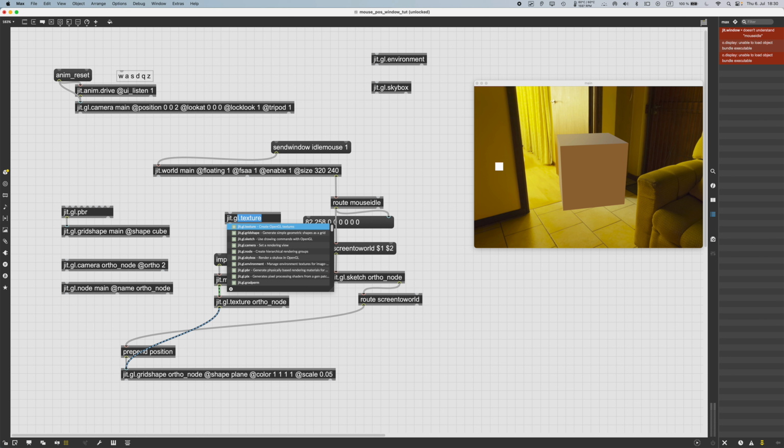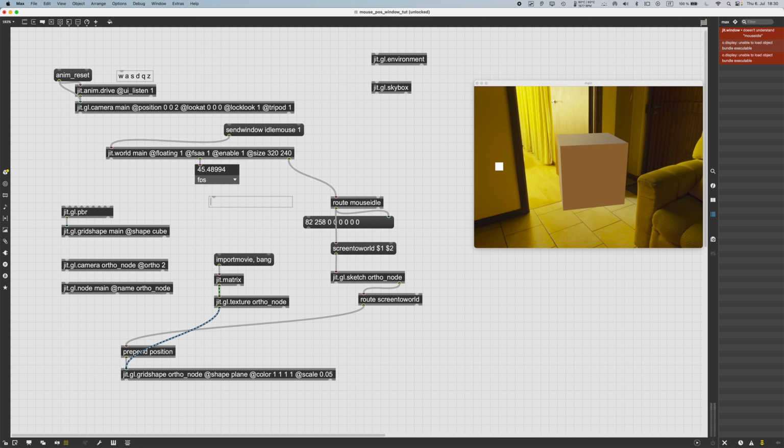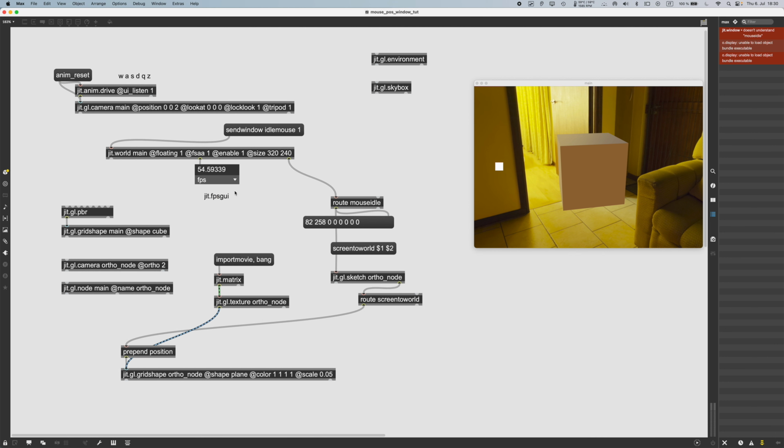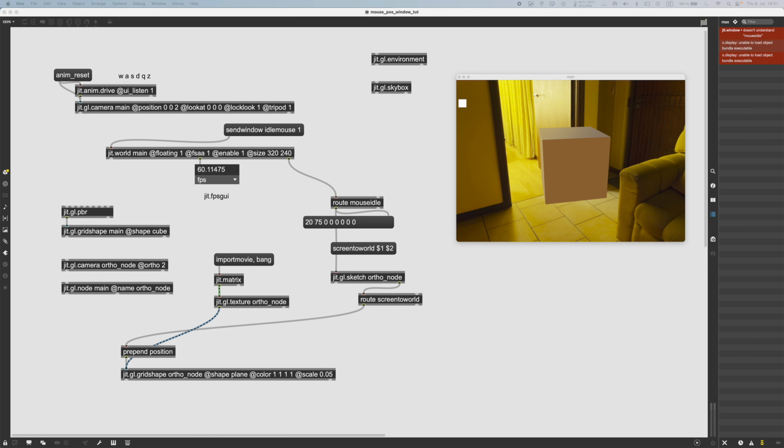One thing I forgot is that I would like to see the frame rate we're getting here. So I just connect an FPS GUI object here. This is called jit.fps GUI. It tells us the frame rate we get from Jitter World. The frame rate is a bit variable because I'm recording, and so this kind of messes up with the graphics card, I think. Anyway, let's import an image.